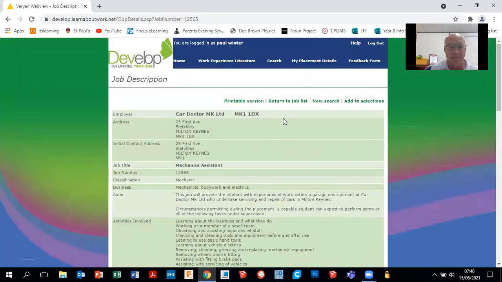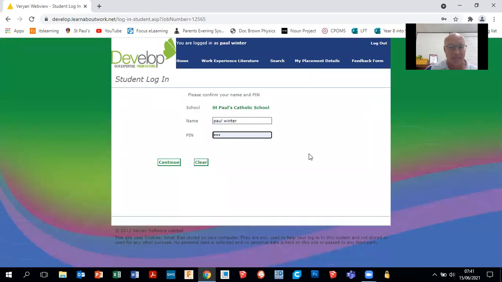Now, it could be you want to take that option as car doctor because it's near where you live in Bletchley. You can then click on add to selections. I'm going to click on that now so you can see what happens. When you add to selections, you confirm your PIN and your name, and then you click on continue, and that will help you save the options. You get a maximum of 2 options. You save those and then you print out the form.